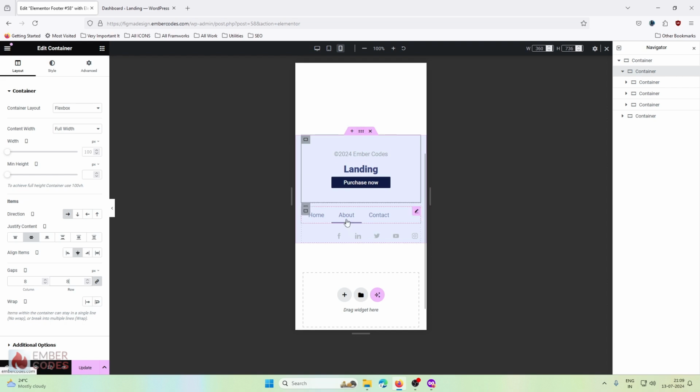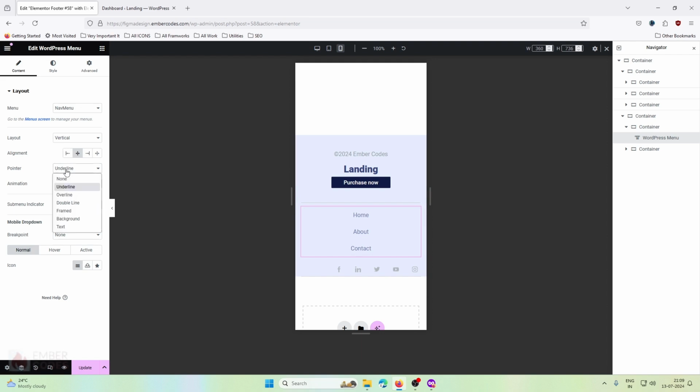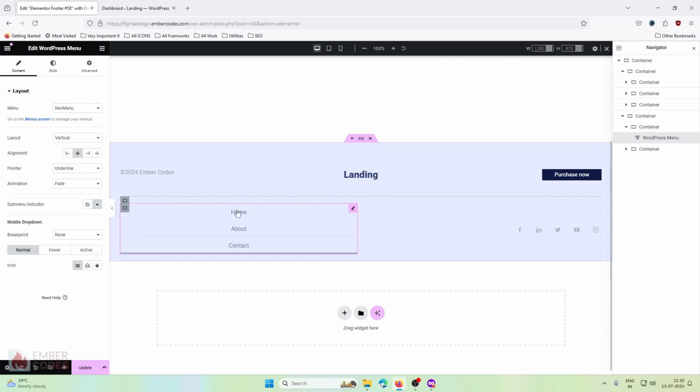And for the menus, let me select this navbar WordPress menu, and in the layout you see horizontal. Let me make it vertical and make it center. So this way you can see it is center. And then I will remove the underline. Sorry, if I remove the underline here, you see it will be affecting the whole media points. If I go to the main screen now, see, so these are not responsive.